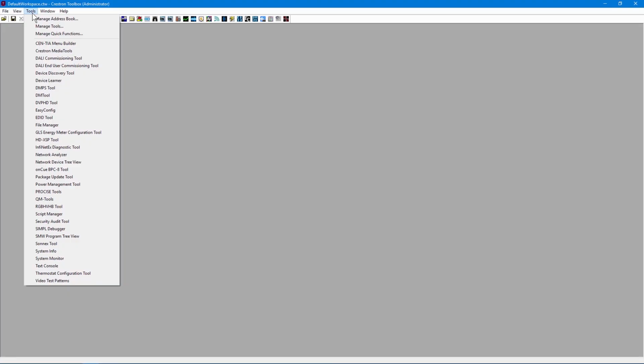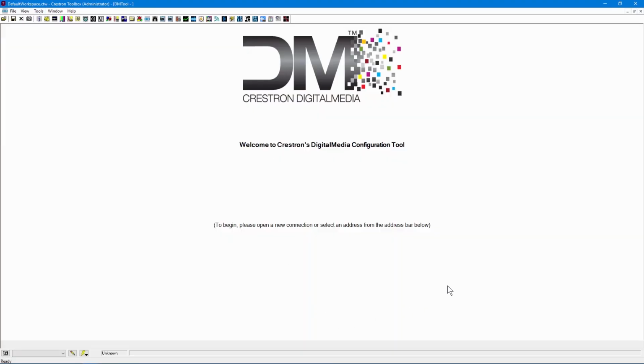DMTool is a tool that is built into Crestron Toolbox. DM allows you to route video and adjust settings on some card-based digital media matrices. Let's connect to the digital media 8x8 chassis switcher in this example.